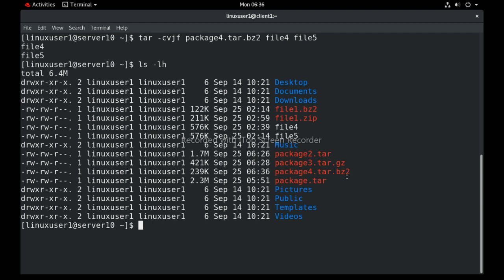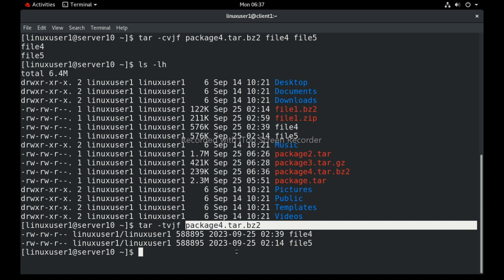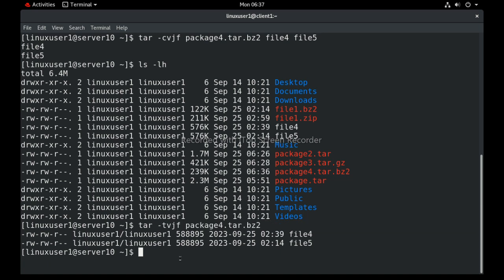Now let us see how to view the content of the compressed tarball which is in the bzip2 format. As before, we are going to use the "-t" option in order to view the content of the tarball. Once again, to specify the type of the tarball, we are using the option j. In this case, we are using the bzip2 format of the tarball. Now let's see how to extract the files from this tarball.